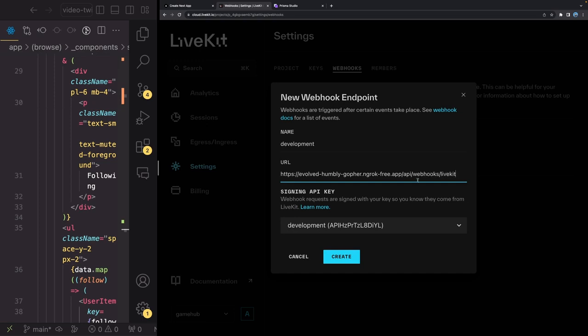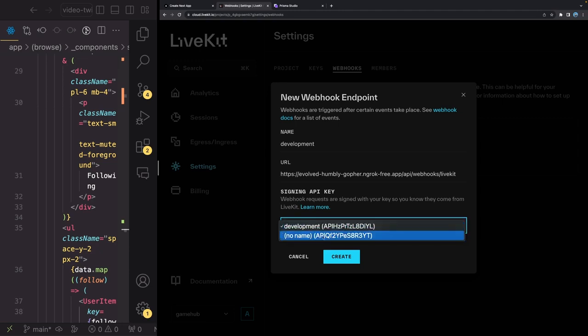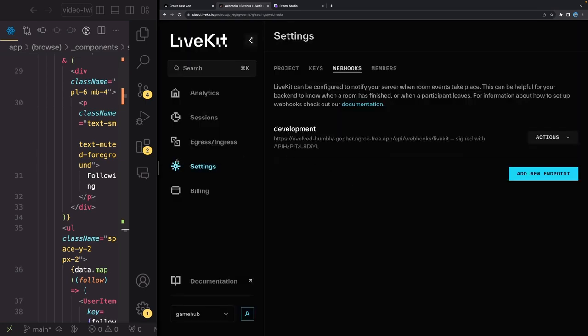/api/webhooks/livekit. So this is very important that you add this part because that's where we are going to create our webhook, right? And then in the API key, it is important that you select the one you created when we were setting up LiveKit. So don't choose the default one. We created together a new one, if you remember, and we called it development. So make sure that one is selected. And then just click create. And that's it. Nothing else you have to do here.